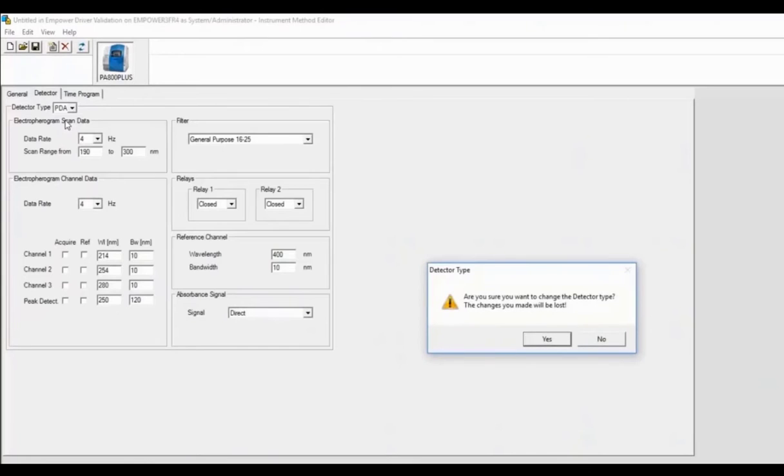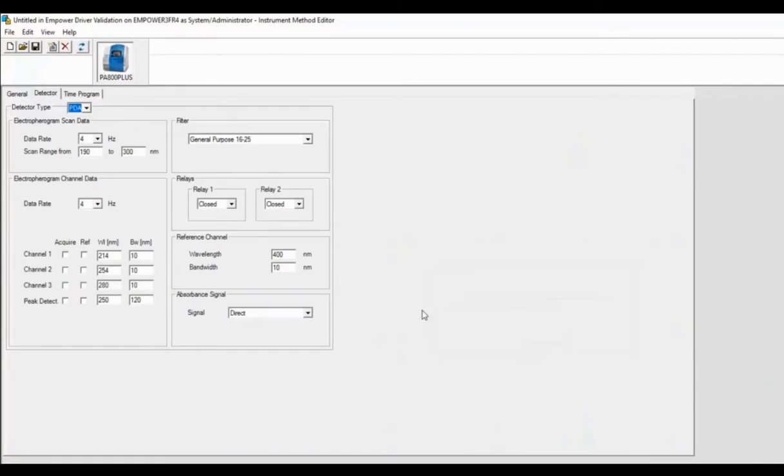Let's select PDA. A confirmation window will pop up. You click yes. And then there are various options that you can select from, such as filter. Here you can scroll down and select the different types of filter that you are interested in. We also have various different channels. These are the filter.